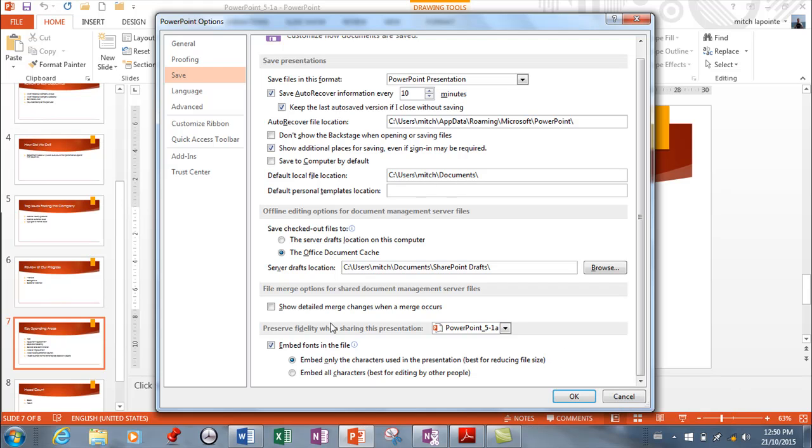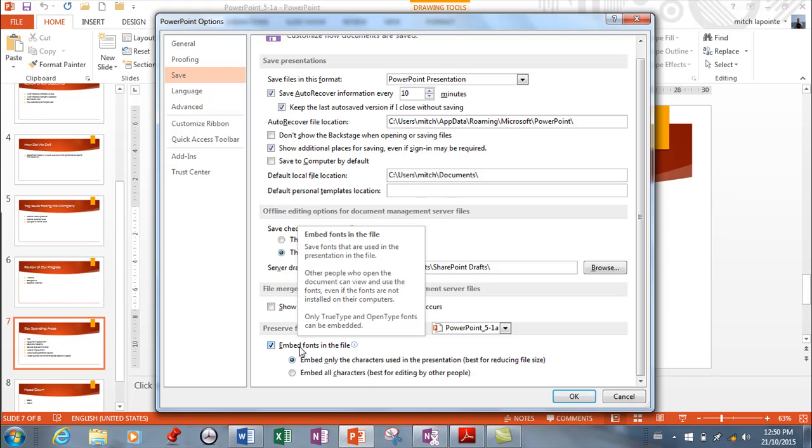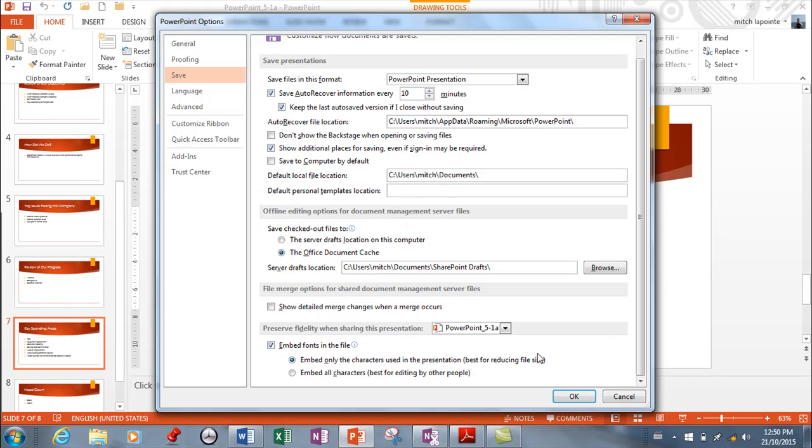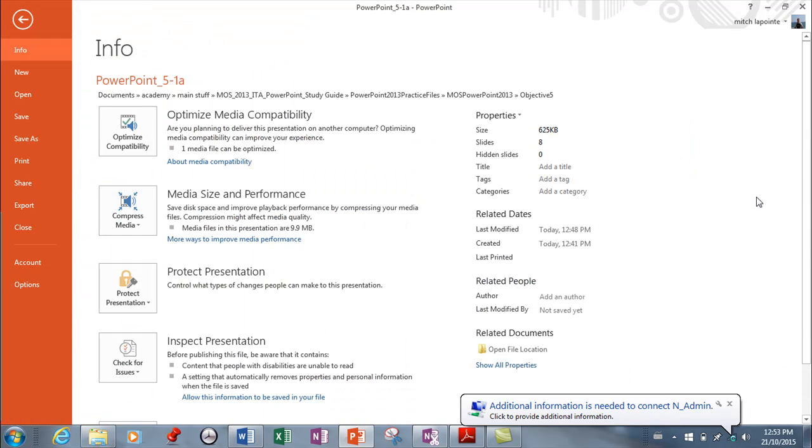It may also be referred to as preserving fidelity when sharing the presentation. Not sure what my chances are of remembering that, but embedding fonts is something we've been using for many, many years. It can be done in Word or in PowerPoint.